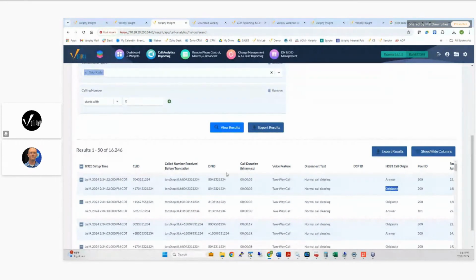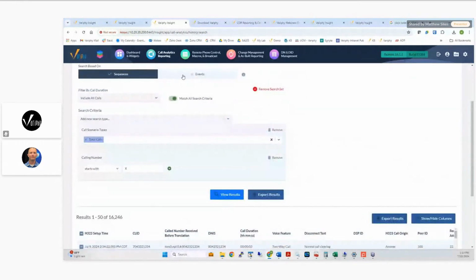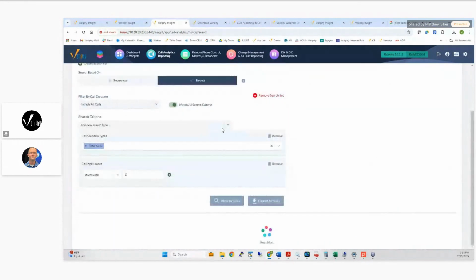So Verify is identifying this. We are collapsing these based off of IDs into a sequence, which we can see here. So we're not overinflating counts. Now, if I wanted to, I could certainly look at it at the event light, but it would be a very per record granularity.